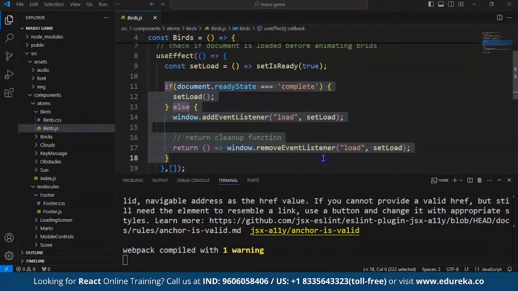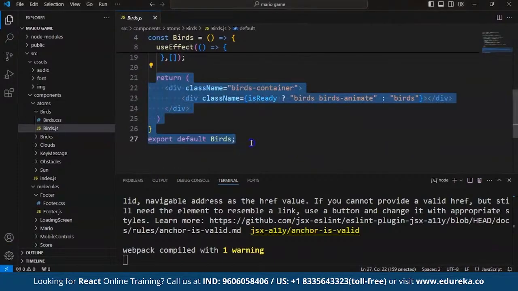After that, this part checks if the document is fully loaded. If it is, it calls setLoad immediately. If not, it adds an event listener for the load event, which will call setLoad once the page finishes loading. The cleanup function removes the event listener if the component unmounts or if the effect runs again. At last, we have the return statement.